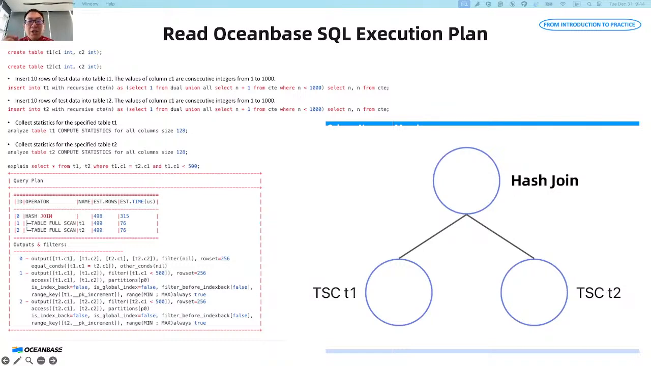If a table operation is involved, the name field shows the table names. Estimated rows is the optimizer's prediction of how many rows the operator will output to the next level, based on statistics. Estimated time is the estimated execution time for the operator. These values are approximations and should be used as references.